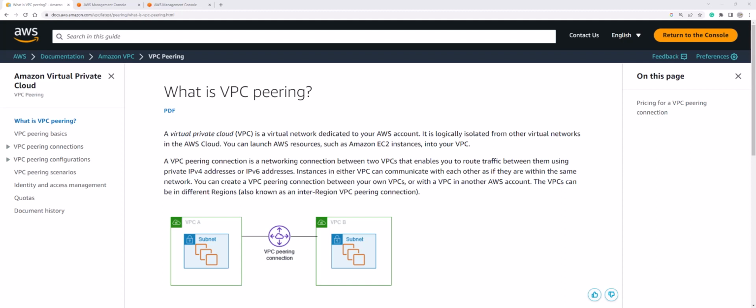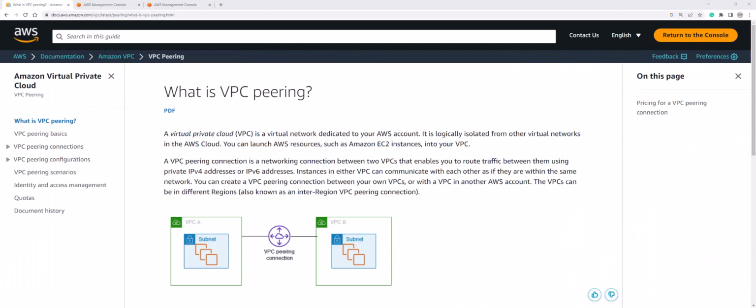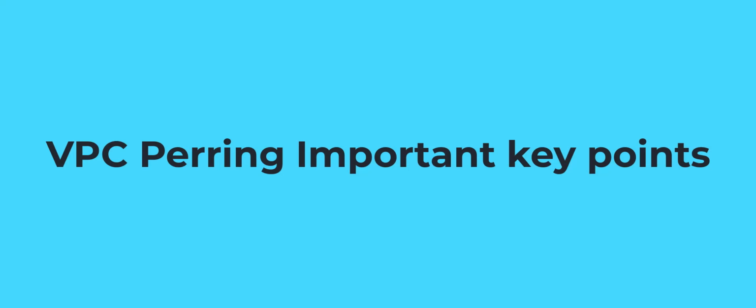As you guys know, a VPC is a logically isolated section of the AWS cloud where you can launch AWS resources like EC2 instances or relational databases and so on. So VPC peering enables us to connect VPCs in the same AWS region or even in different regions using private IP addresses without the need for an internet gateway, VPN, or other hardware. It establishes a private and secure connection between the VPCs, allowing them to communicate as if they were in the same network.